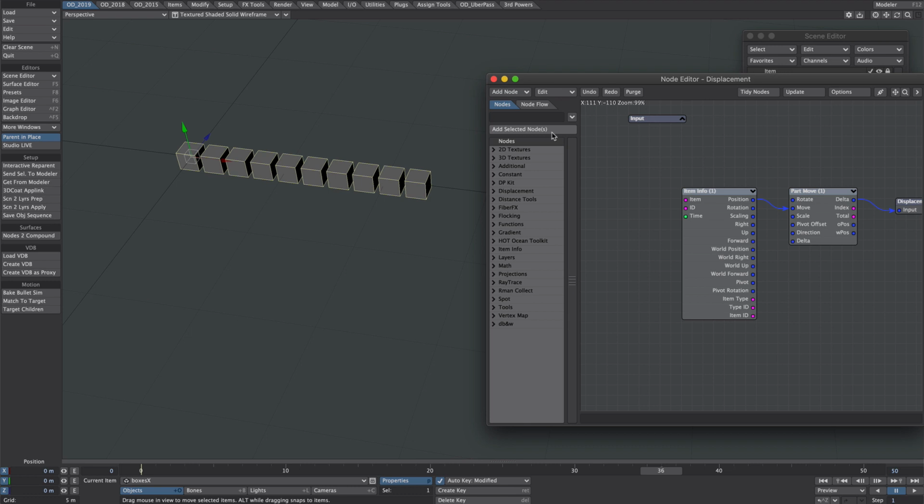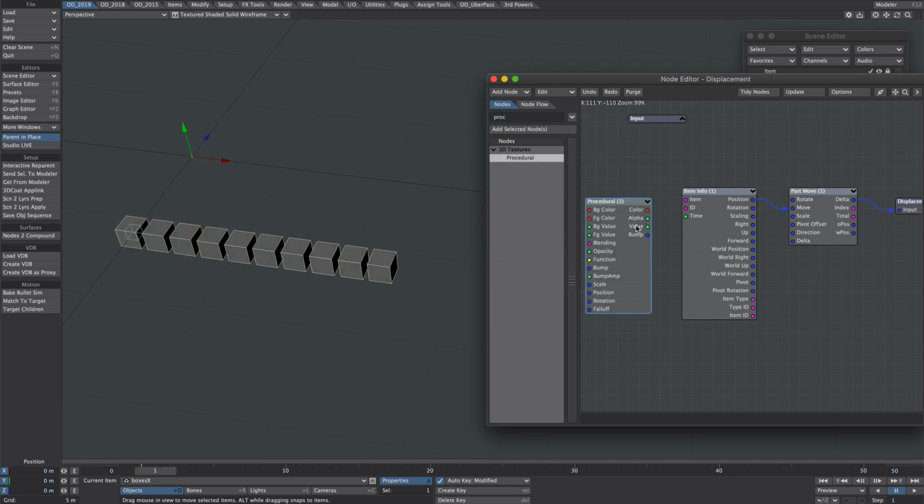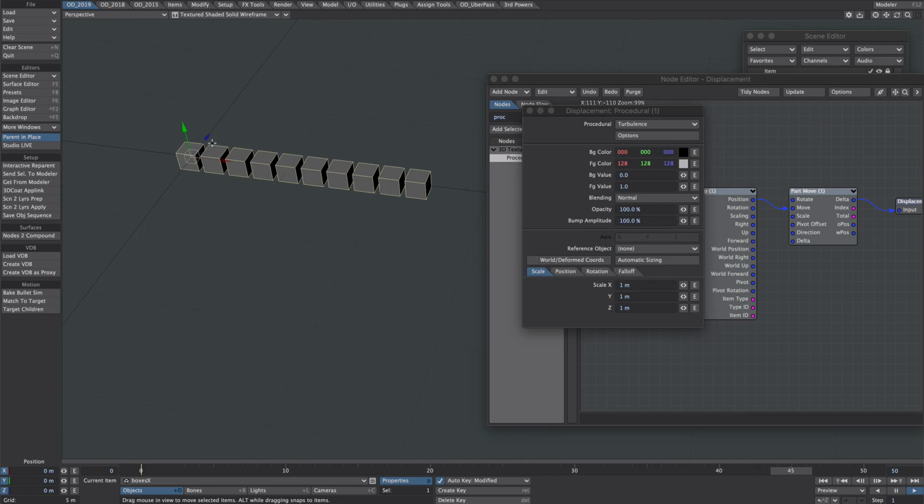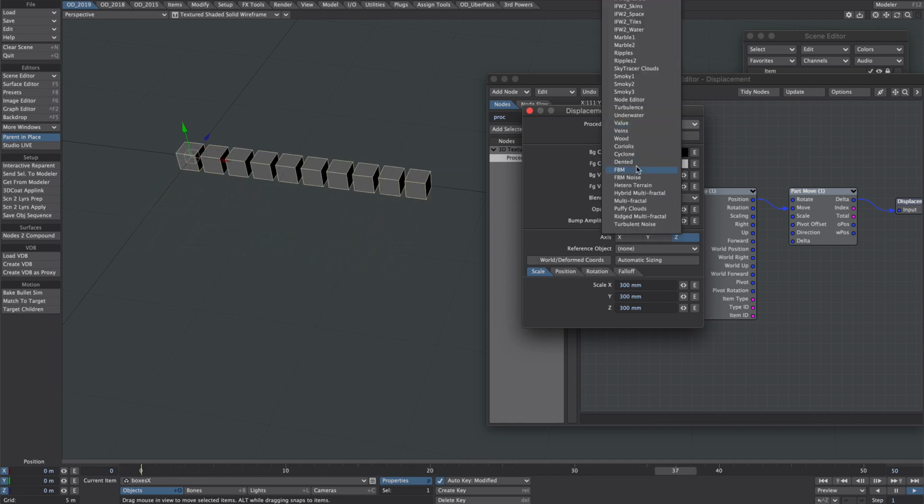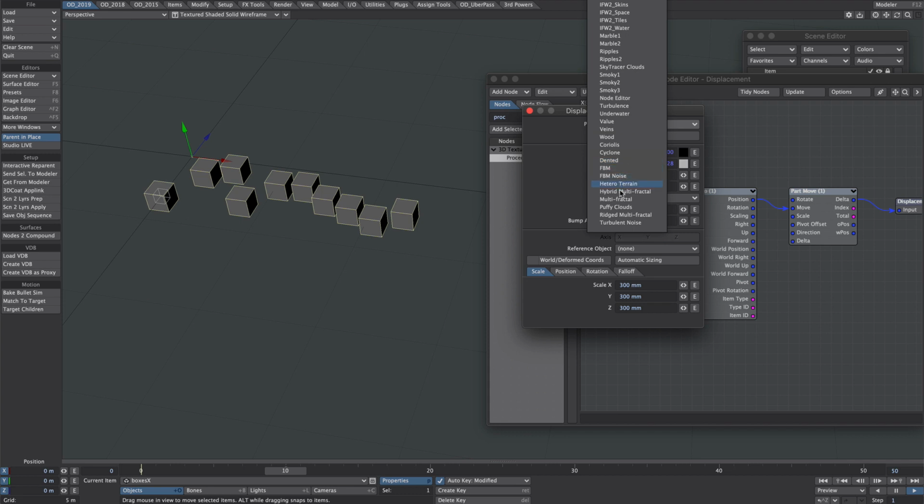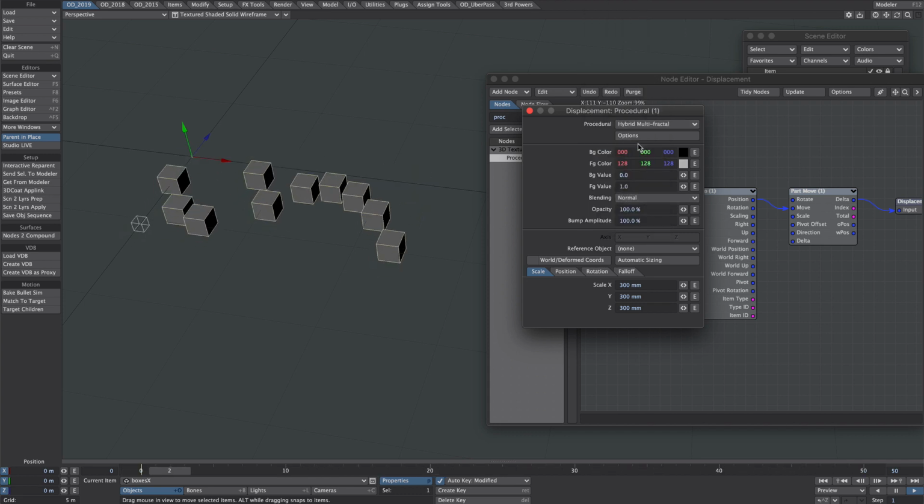Let's grab a procedural node. What I'm going to do is I'm going to feed the value in this case into time. And you'll see we've already got a random pattern. The nice thing about the procedural node is that we have a drop down of all the other procedural textures. So we just play around with one that makes you happy.